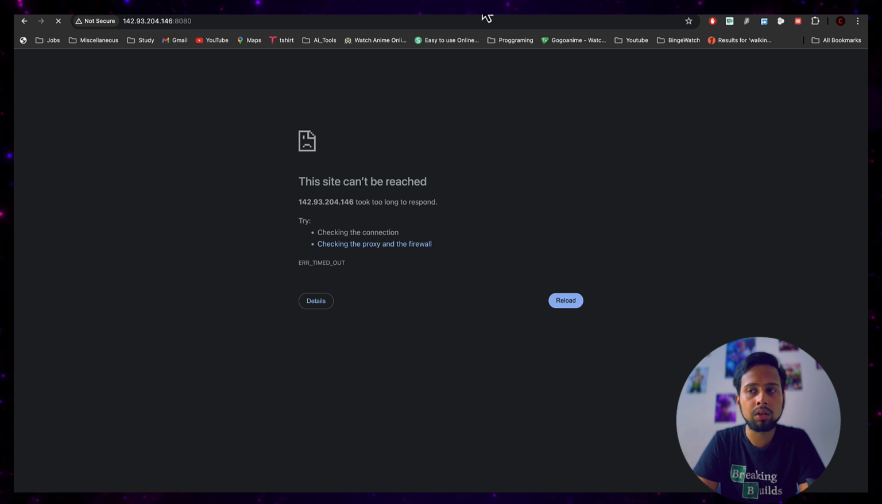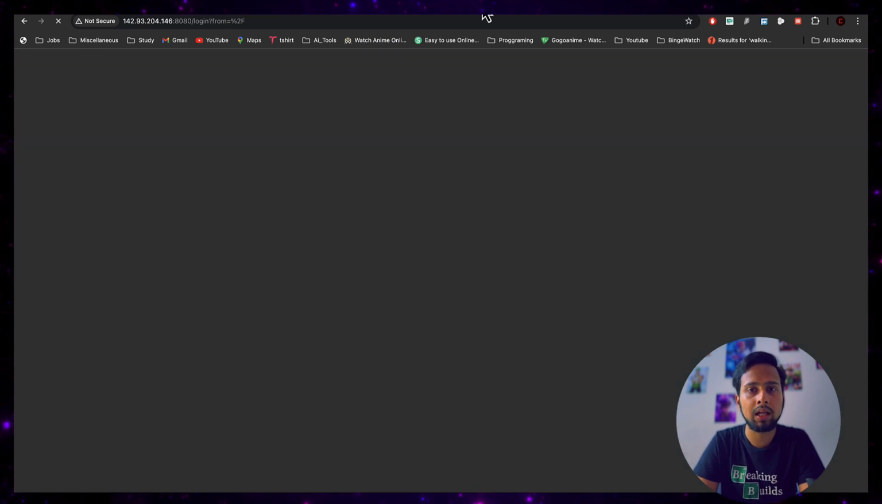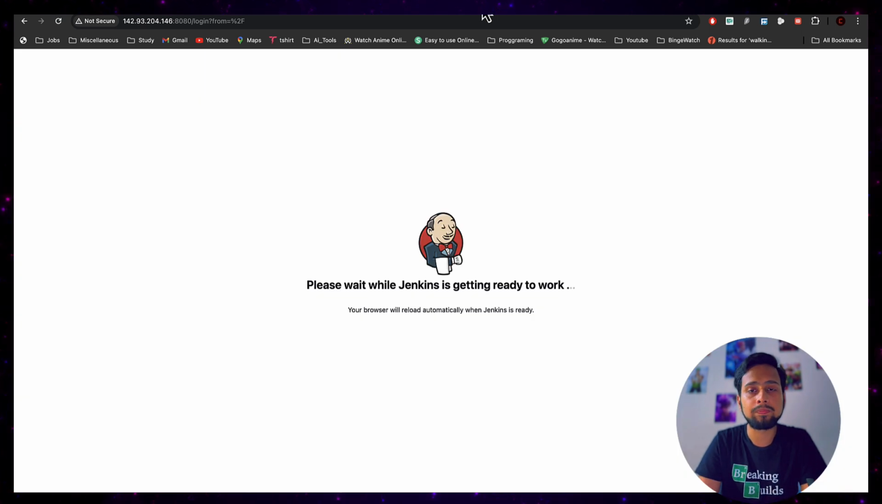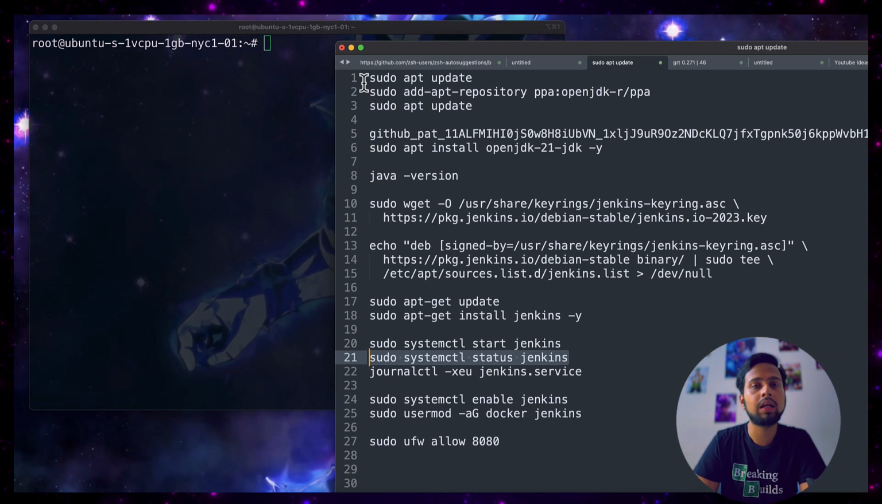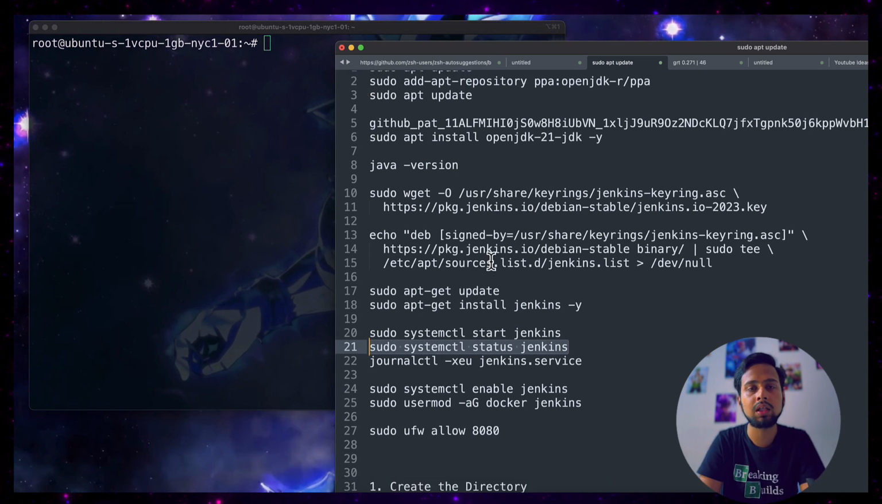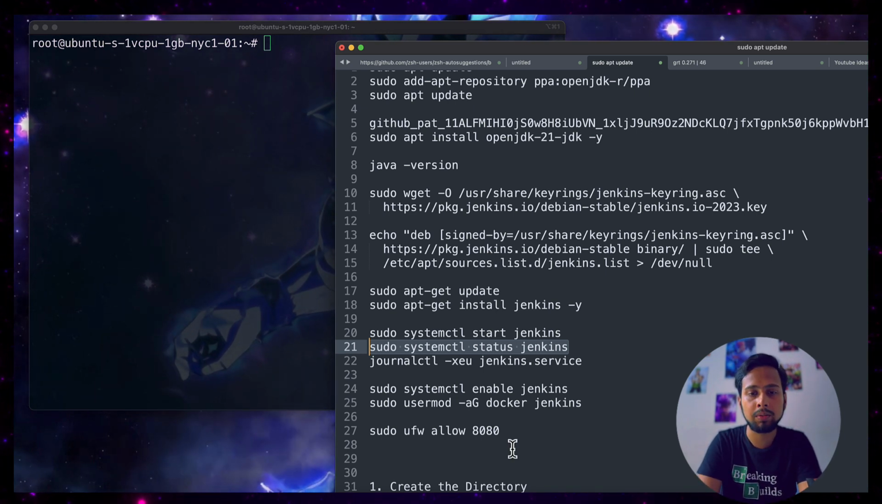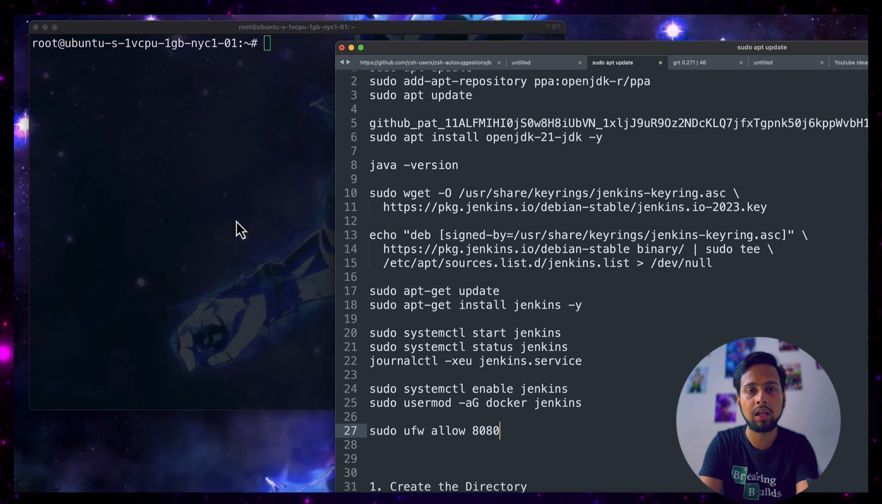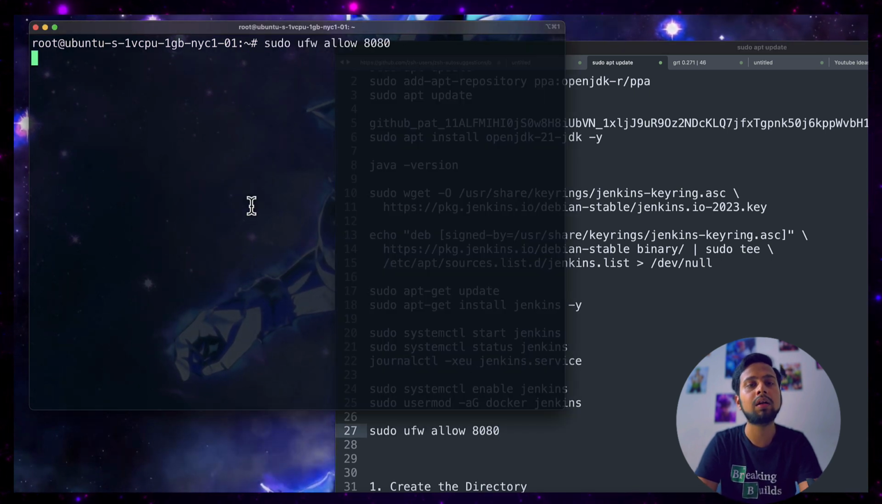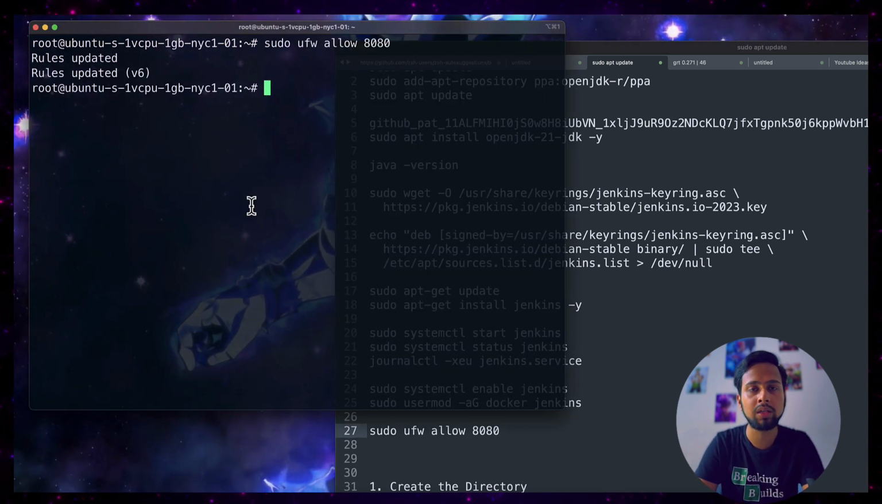So if you are on any cloud service provider, make sure to allow that particular port to be open and accessible. So in the case of AWS or EC2, you have to go to the settings and allow it. And for any other, you can also try this command, sudo ufw allow. And this command is going to allow the port 8080 to be accessible to you.